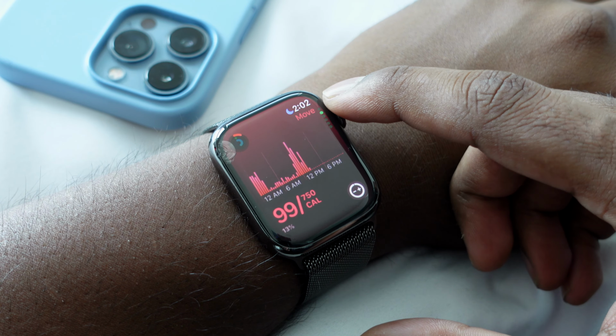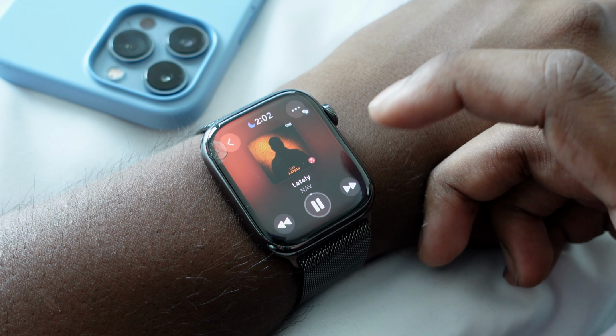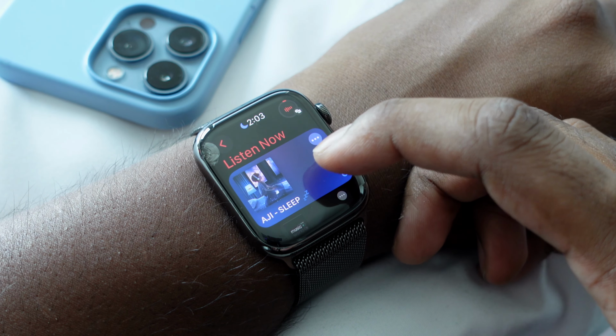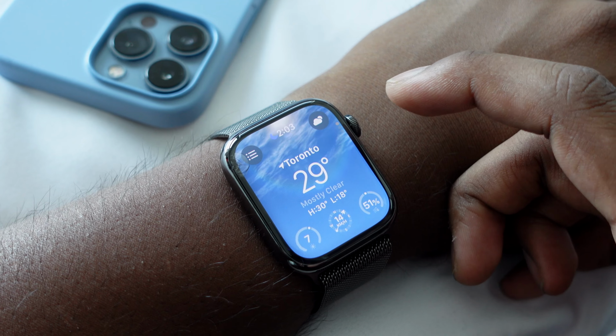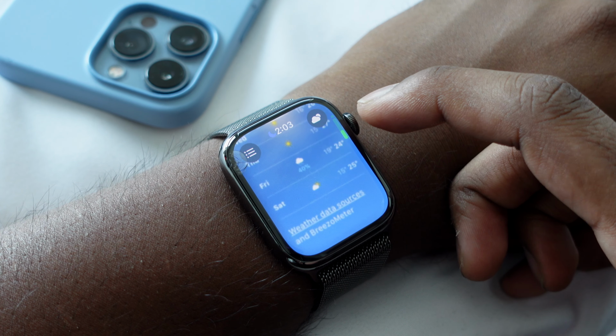If I go into the HomeKit application, you can see everything is also redesigned here. The buttons are a lot bigger. If you go into the music now playing, you can see the album artwork playing now with a nice blurred background. And the weather app just looks a lot cleaner now and a lot more usable.